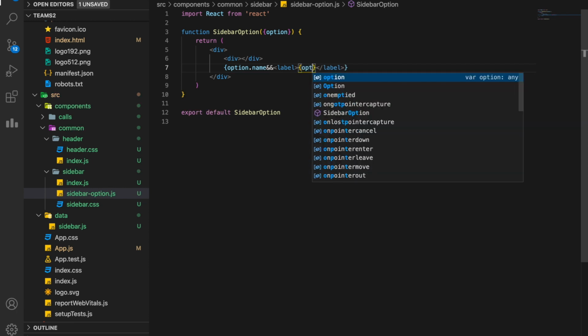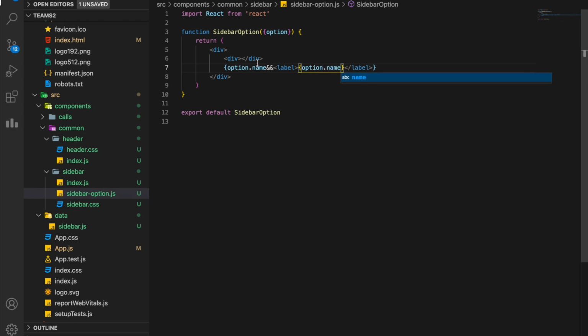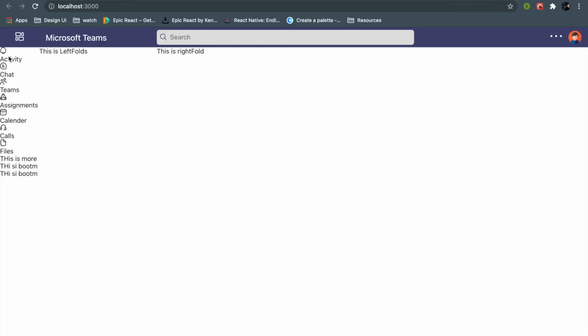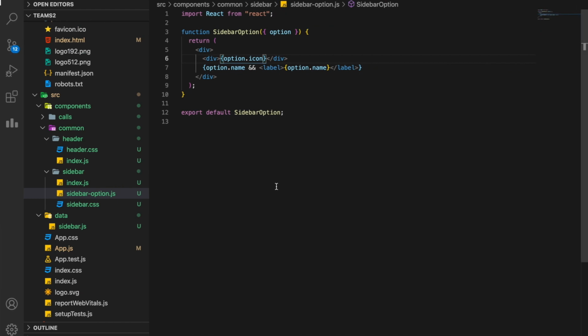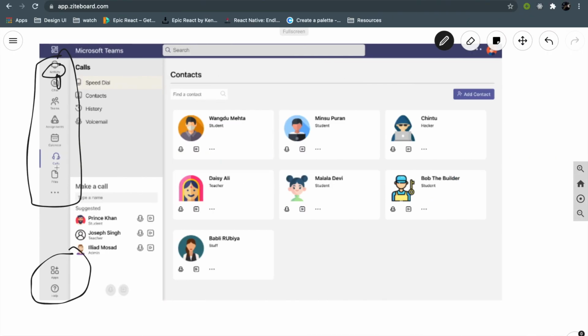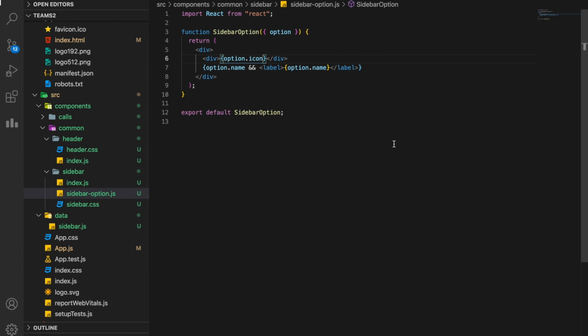So here we will say option dot name, and here we will say option dot icon. So we pass the option, icon we are using here, name we are using here. If you see, all the icons and names are visible in the top section of the sidebar. More and bottom we will create later. Let's style it. Now you can see this particular call screen, since we are on call screen, there is a different color, a different UI for this. This is because it is active.